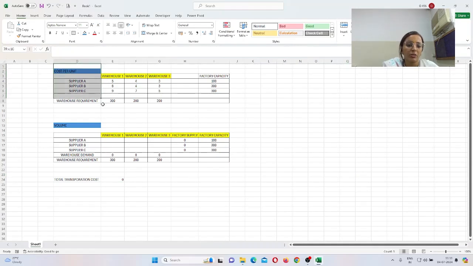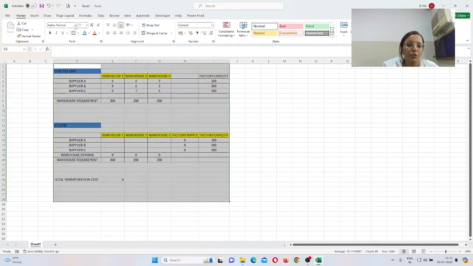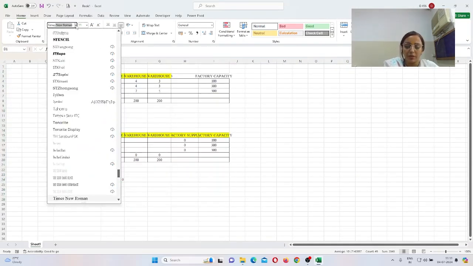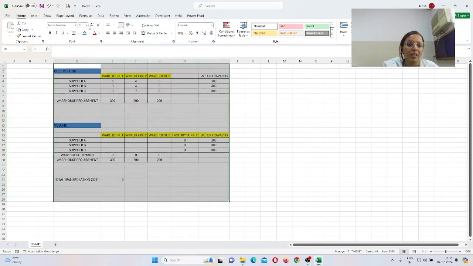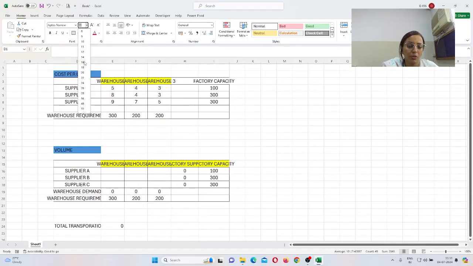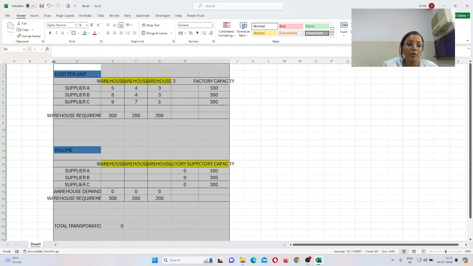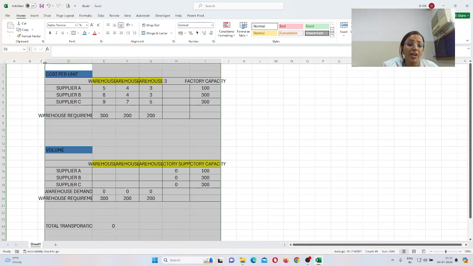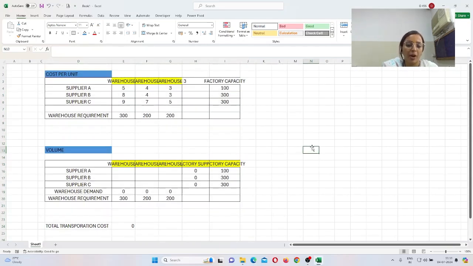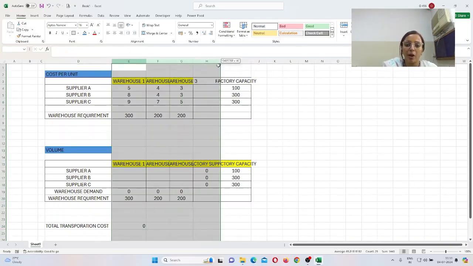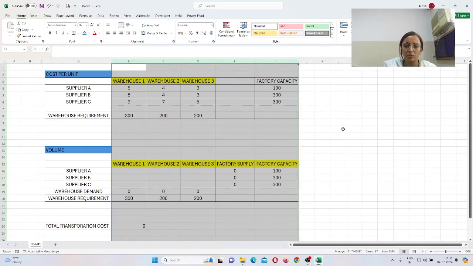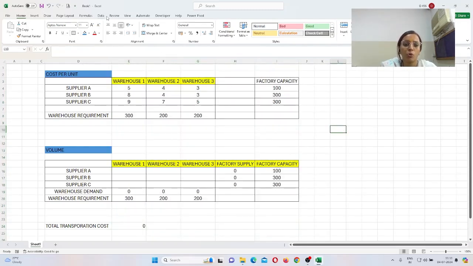Just making this enlarged for you, in Times Roman, and we make it 80. Now it is visible, I hope. So the first important point is what we actually have to calculate: the total transportation cost. That is my main objective, this value. And with this we also want to find the volume requirement for all these suppliers and warehouses.